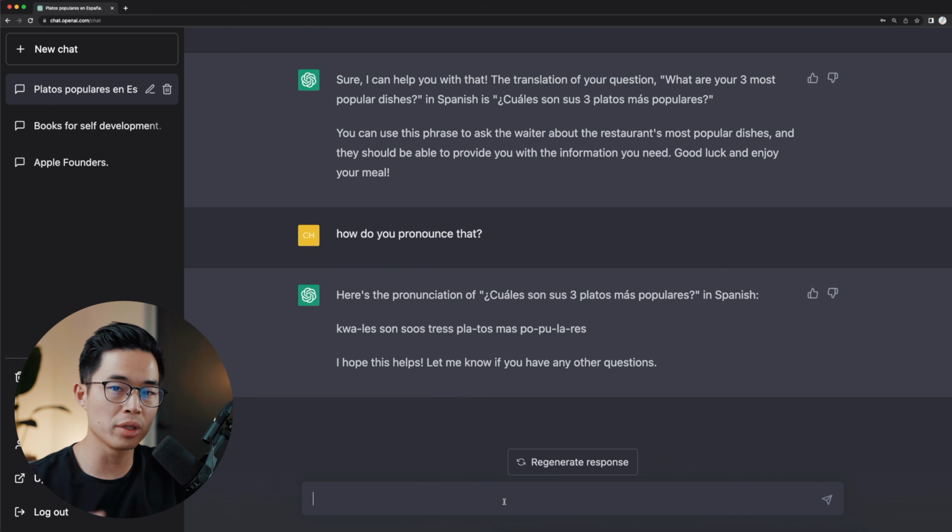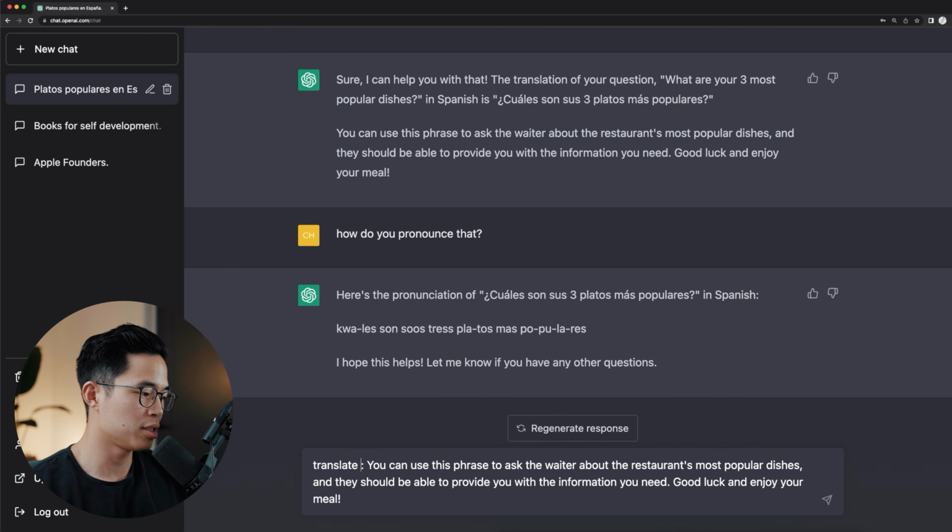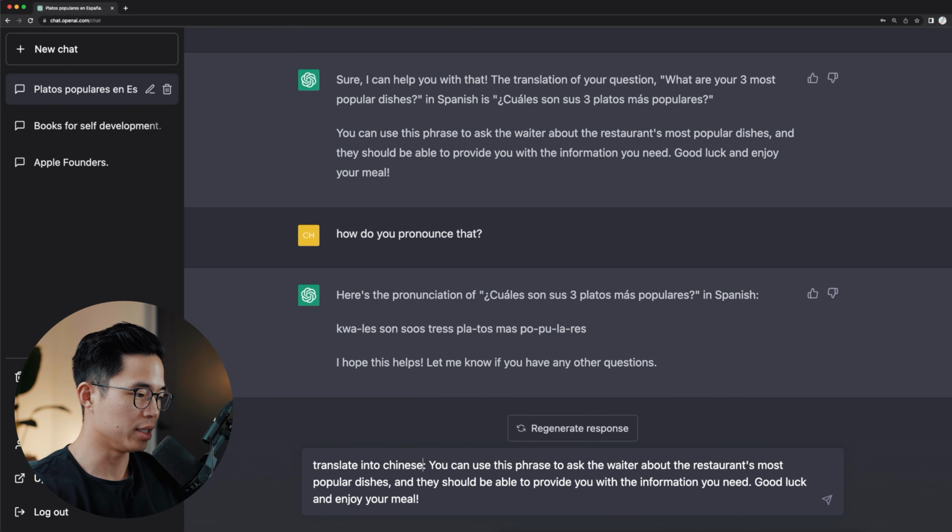So not only is this really good for spoken language translation when you're out and about, it's also really good for written translation as well. So if you have blog articles, if you have emails, basically anything that's written, you can copy it here and have it translate it for you. The prompt for this is basically just going to be translate. We can do something like that and then write in the text. For example, let me just copy this right here, and let's actually say translate into Chinese. Okay.